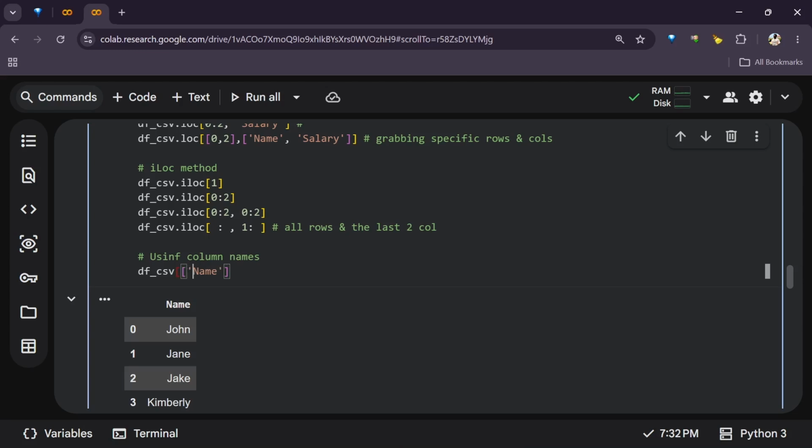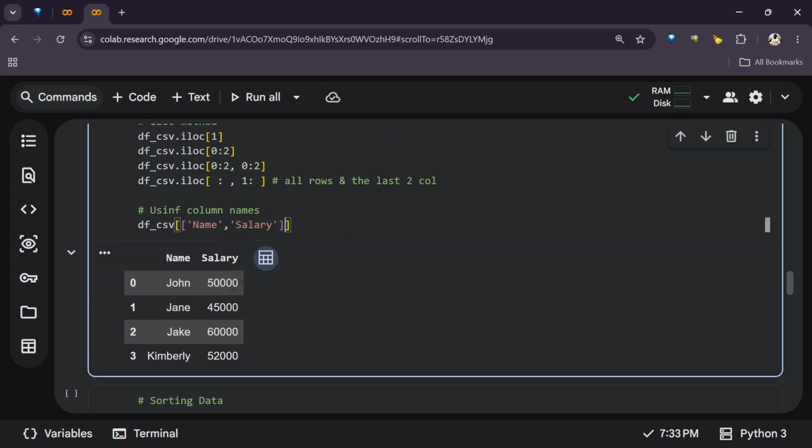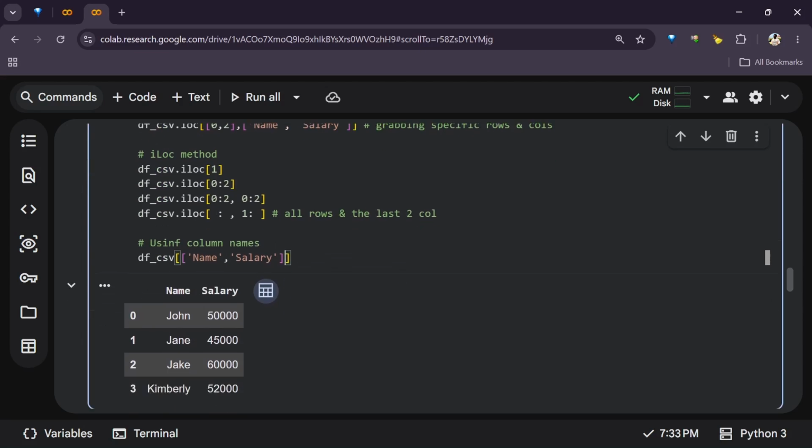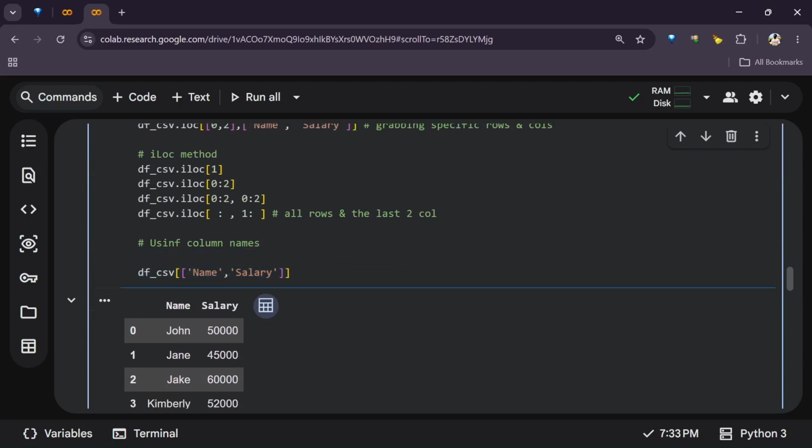Can grab more than one salary, just like that. We pass in a list of lists to grab more than one column. So you see, we're grabbing the name and the salary, something like what we did here. But here we're also specifying certain rows that we want to grab. Okay, so we can do that as much as we want.